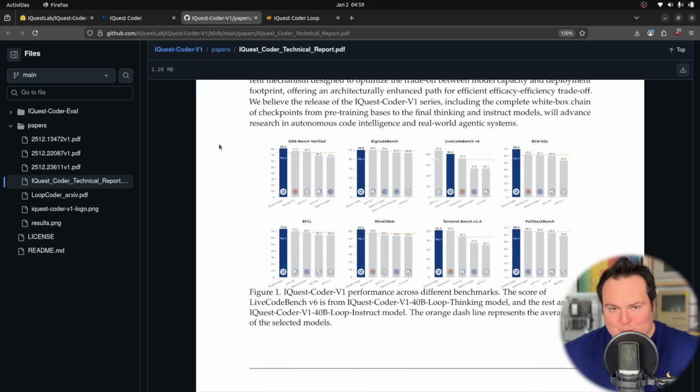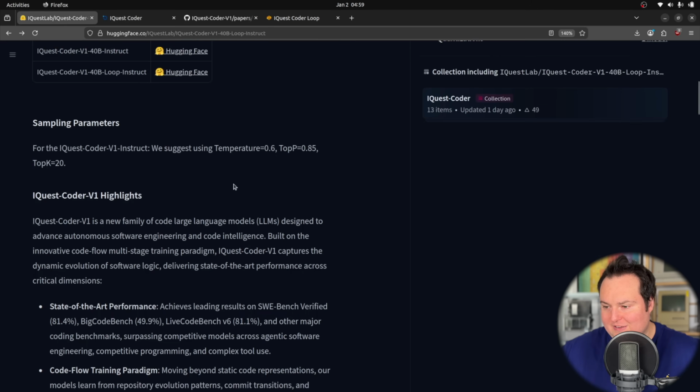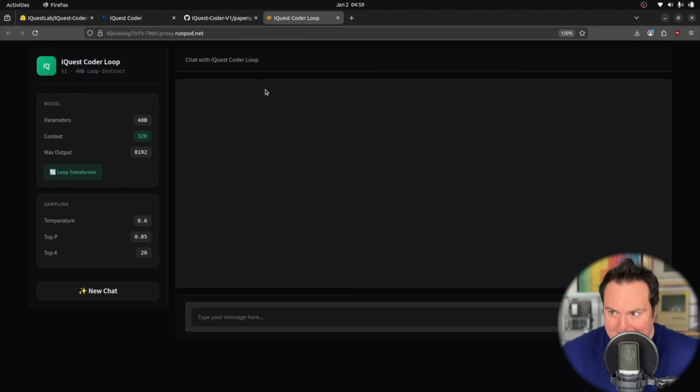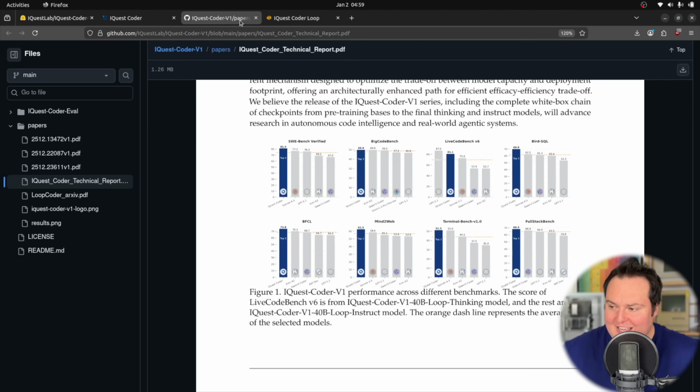Two, in the benchmarks here, and kind of annoyingly, it's not specifically listed what model produced these benchmarks unless you look in the technical report, but it's not listed here in the Hugging Face model card or anything, which I guess is kind of nitpicking, but it would be nice to see. So in these benchmarks, for every single one of these except Live Code Bench V6, the Loop Instruct model performed this, which is coincidentally the one that we're actually able to test right here, so that is very good. The only one that was done without a model that we can actually test is the Live Code Bench V6, which was done with the Loop Thinking model.